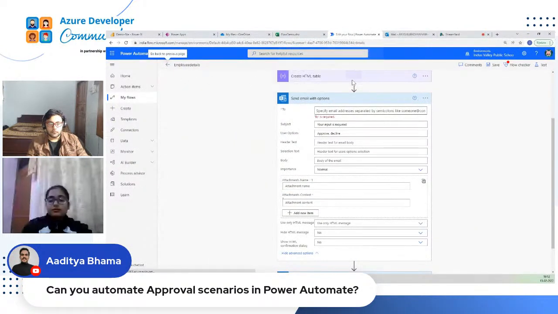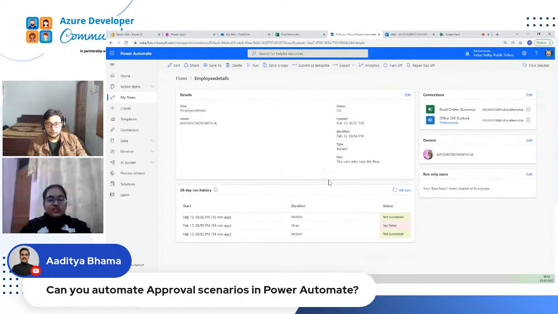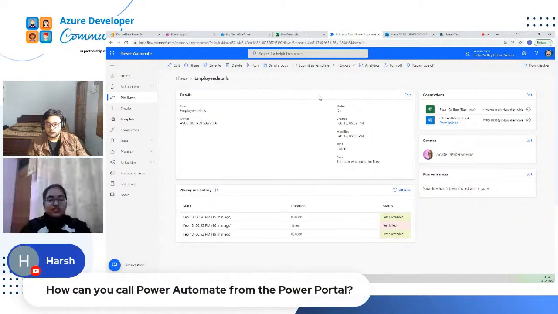Okay, the next question is by Harsh. Can you call Power Automate from Power Portal? Okay, Power Portal, now I got this one. So he's talking about the Power Portal app.